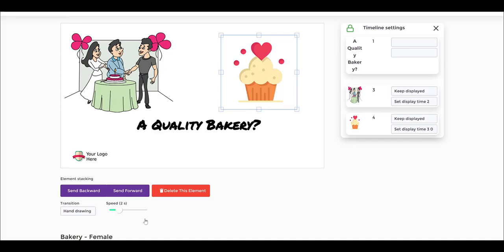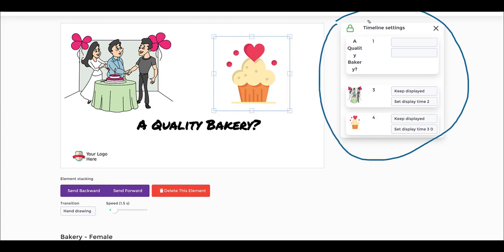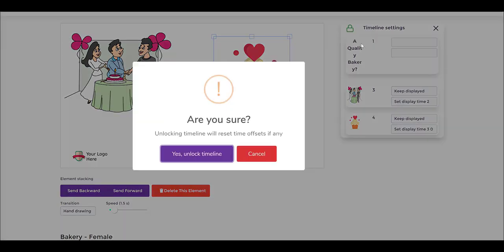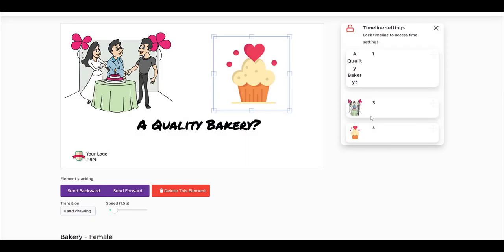And then once I've set it to a speed that I like, I can even go to the right, as you can see here. You see this timeline settings? I can just click on this lock button and then I can unlock it. Let me click on it. You say, are you sure you want to reset the timeline? Okay, yes. And then now I can move things around.